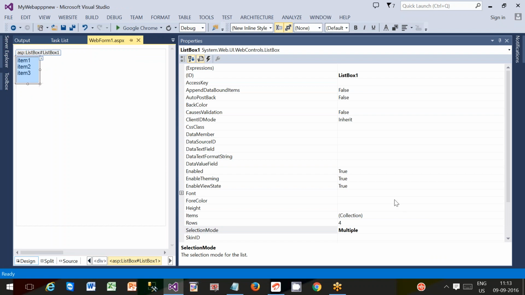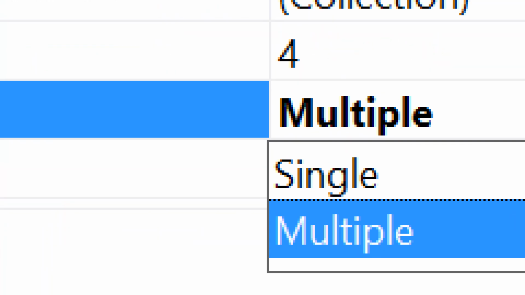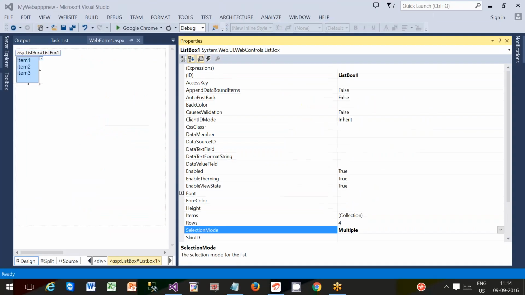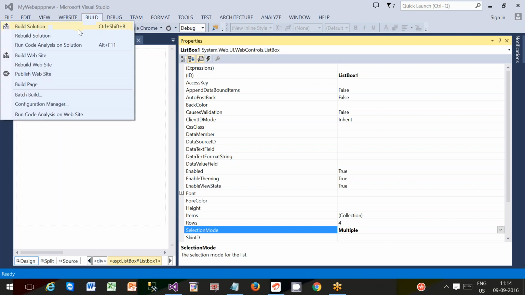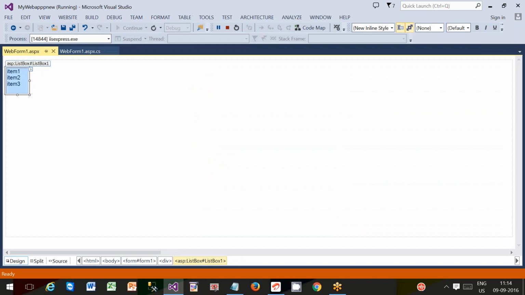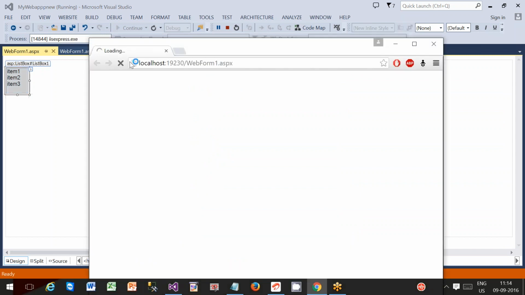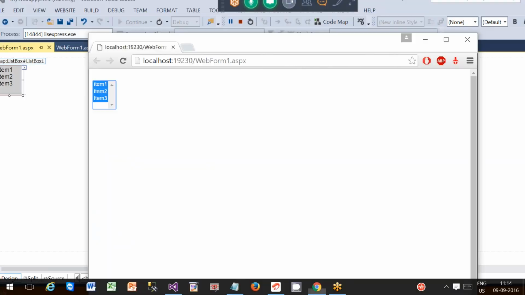Selection mode is having 2 options. Number 1 is single. Single means the user can select only one item. Number 2 is multiple. Whenever we say selection mode equal to multiple, the user can select within the list box more than one item. Suppose I selected item 1, item 2. You can select 2 items at a time. If you want to select a third item also, it is possible. Clear? Okay, sir.